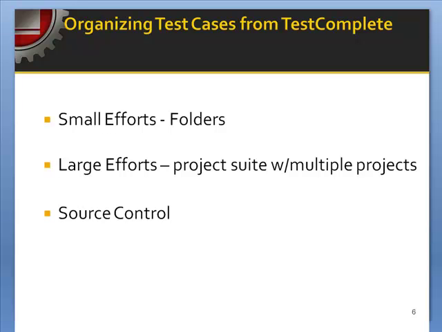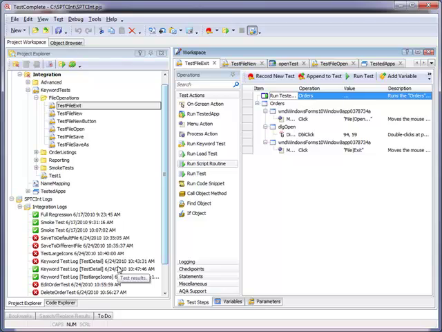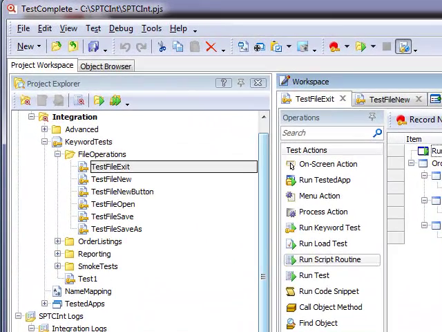It also works as a backup feature, because if your hard drive crashes and you have all of your automated tests on your local hard drive, having them under source control will allow you to restore that information. So let's pop into Test Complete, our automated testing tool, and let's talk about that integration.